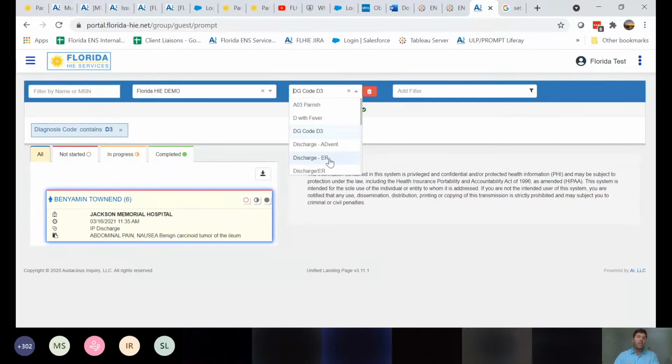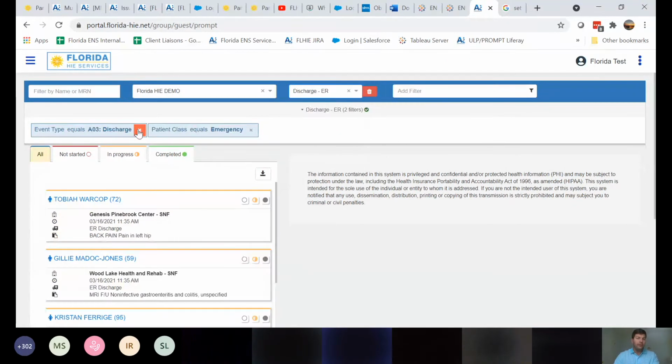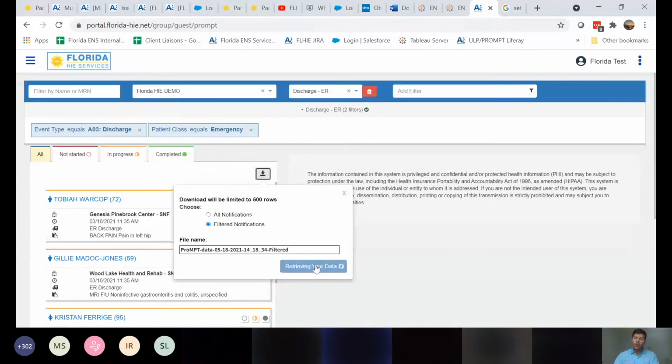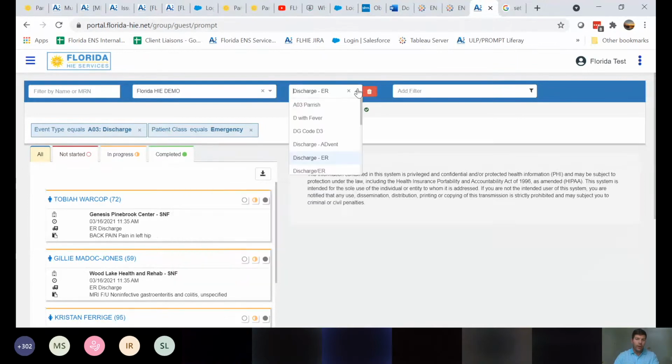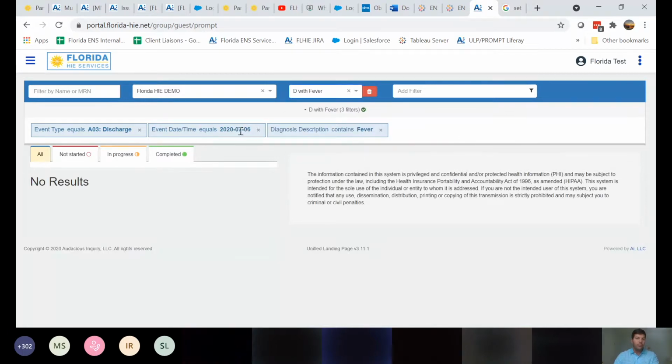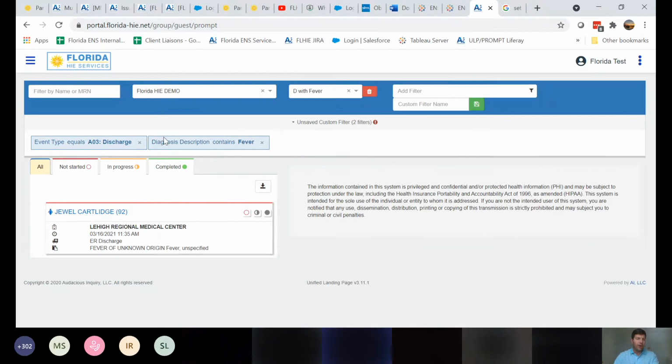So I've got a discharge ER. So you apply that filter and it immediately applied it. And it said you were looking for any event type that had a discharge with a patient class of emergency. Okay, I've downloaded that report or I've done what I needed to do there. Now let me go back here and I want to look at any diagnosis discharge with a fever. Apply that. I've got a date range here to expire, but if I drop this down, discharge, diagnosis description contains fever right there.